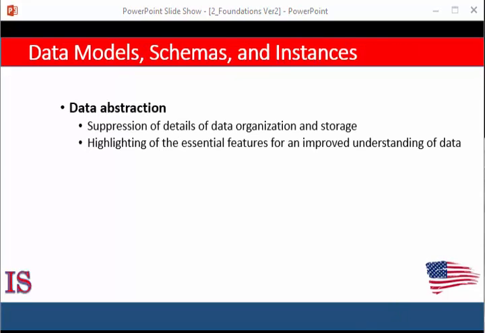Data abstraction generally refers to the suppression of details of data organization and storage, and the highlighting of essential features for an improved understanding of the data. Data abstraction does not refer to the details of how the data is organized or how it's stored. One of the main characteristics of the database approach is to support data abstraction so that different users can perceive data at their preferred level of detail.